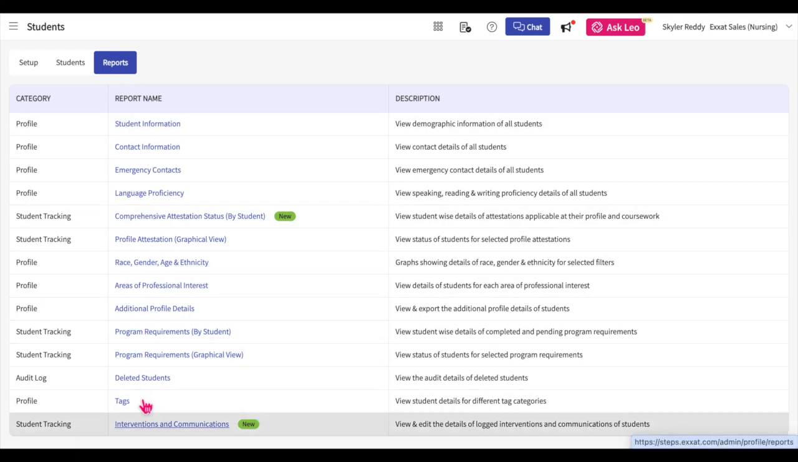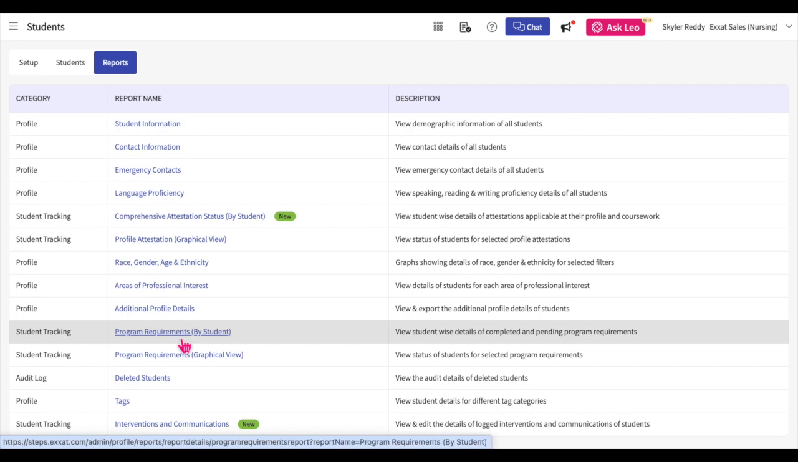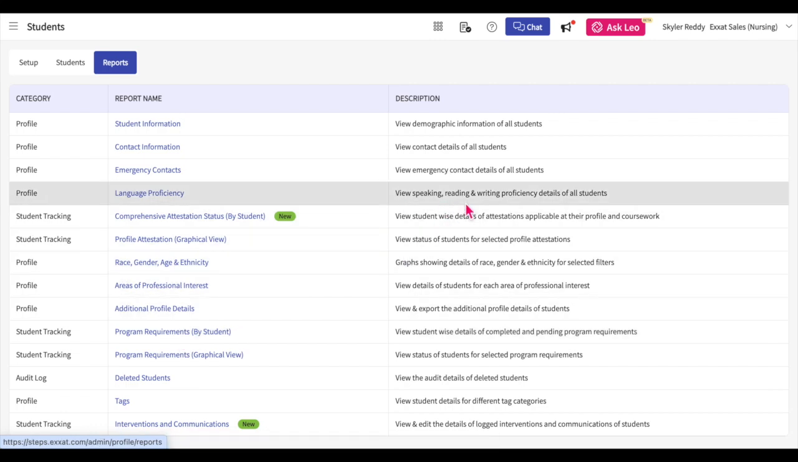The Reports tab houses a table containing all of our student reports. In the left-hand column, you can view the report category name. The column on the right-hand side of the table contains a short description of each report. Let's say you want a quick overview of which students have completed specific program requirements. Our program requirement reports would be useful in this instance. For now, we will demonstrate how to run the Student Information Report.